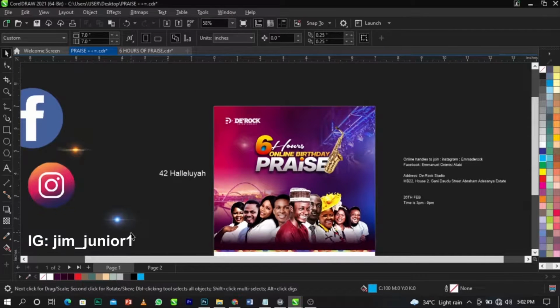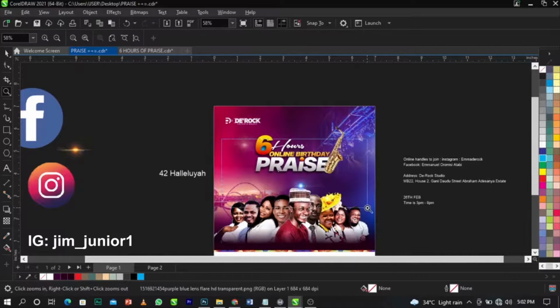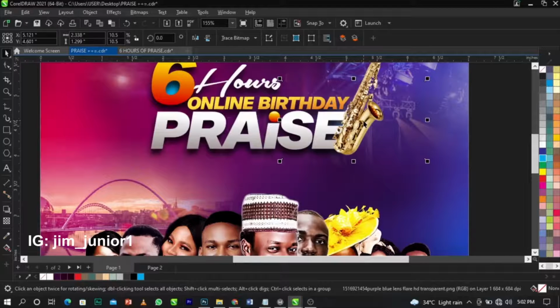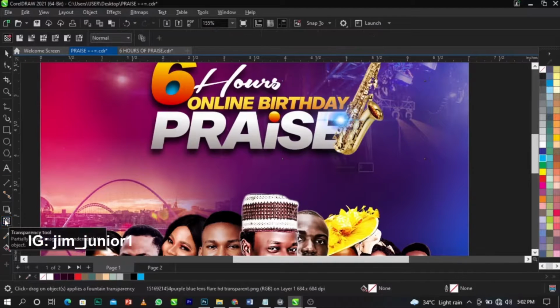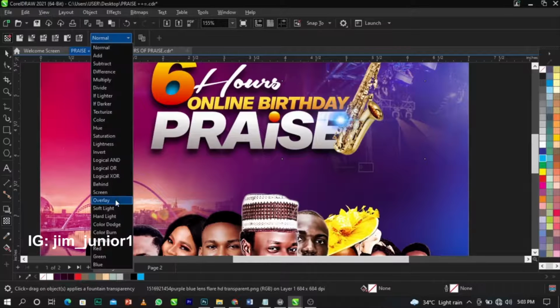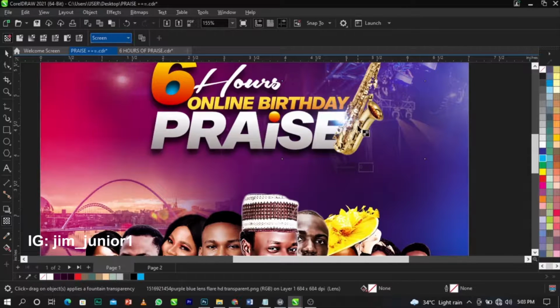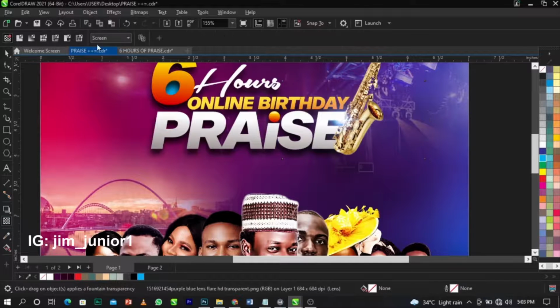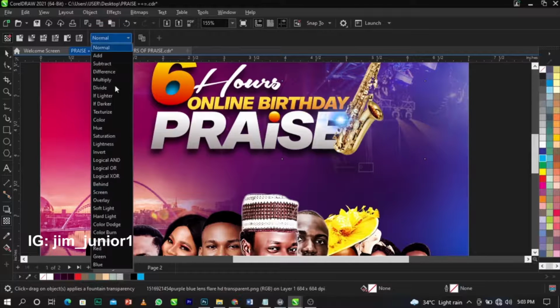The next thing I'm going to do is bring in this light flare. I'm going to place the light flare over here. It's behind the fill, so we're going to use Shift plus Page Up to bring it forward. Next I'm going to use the transparency tool and go to my blend mode and use screen. As you can see, guys, we have the before. Let me show you the before. This is how it was, normal, and change to screen.